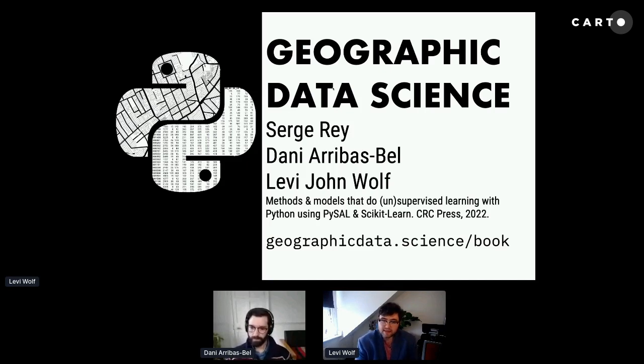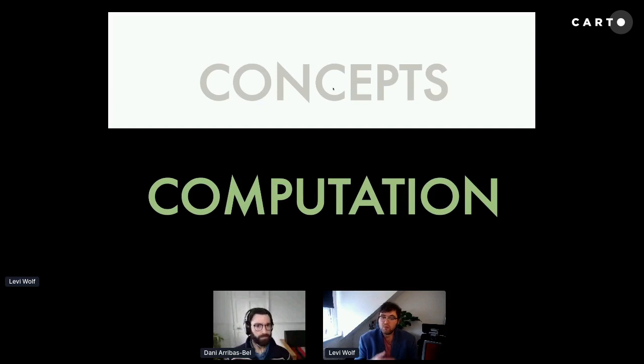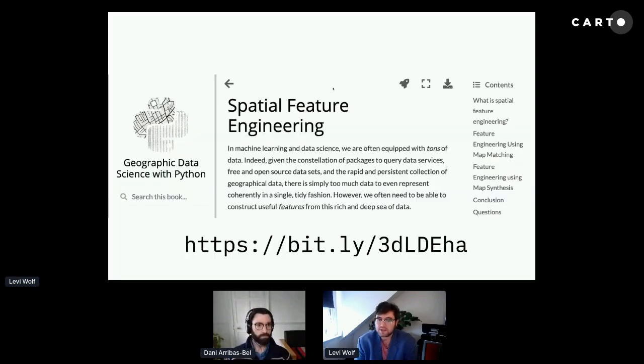So at this point, we'll move to working through the computation and code examples. We've left quite a bit of time to make sure that there's time to build the various computation environments and everybody can get on the same page. And today we'll be walking you through the chapter in the book called Spatial Feature Engineering, which is the implementation in code of the concepts I've just talked about in map matching and map synthesis.